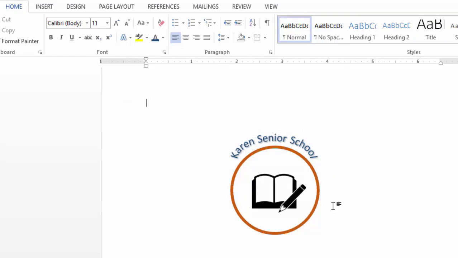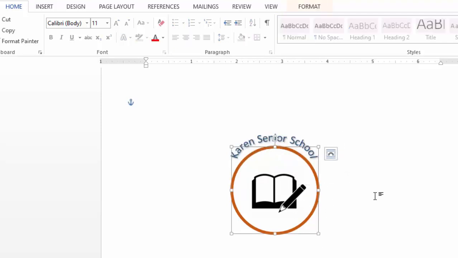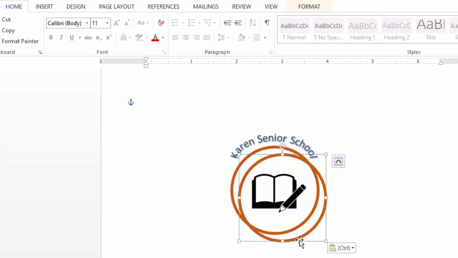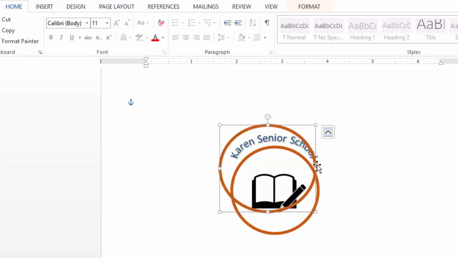Now I will go ahead and copy this shape. Control C on the keyboard, Control V to paste it. Then I will move this copy here on top and try to make a pattern.